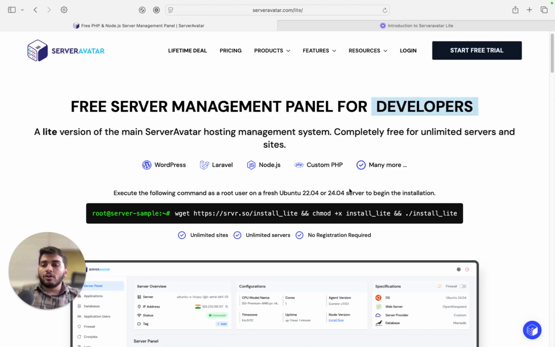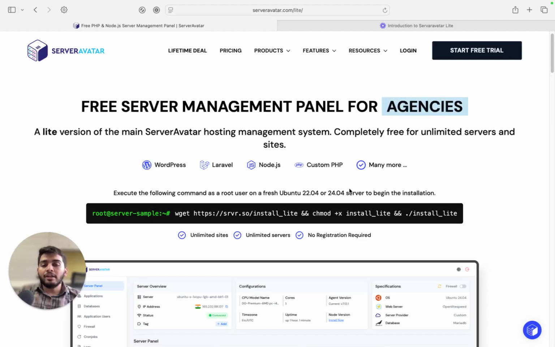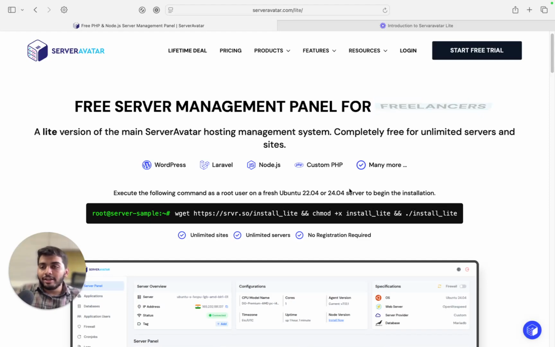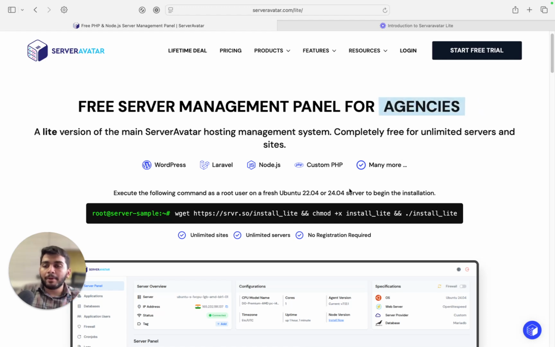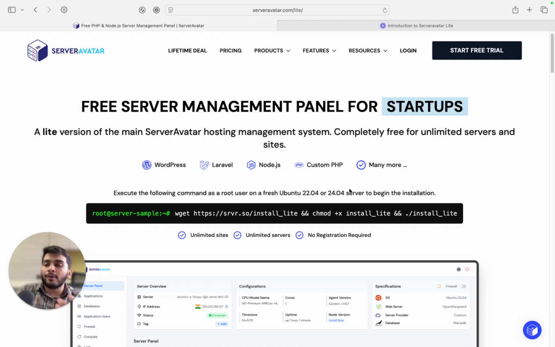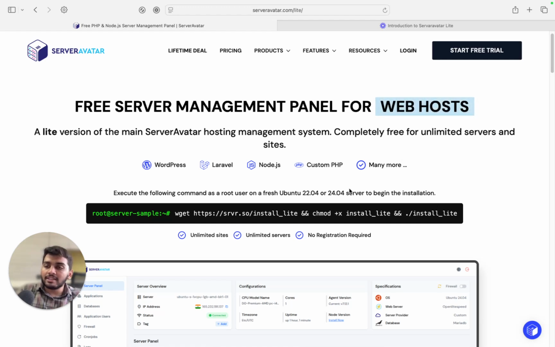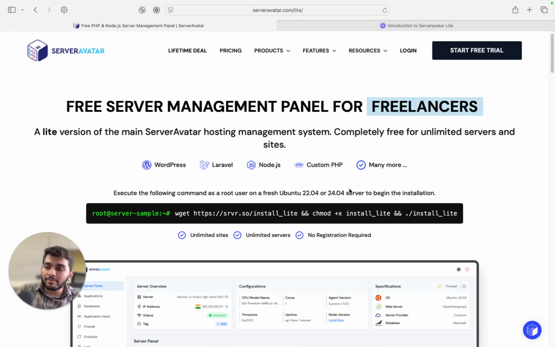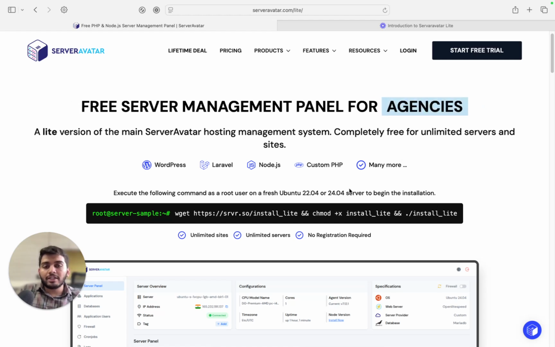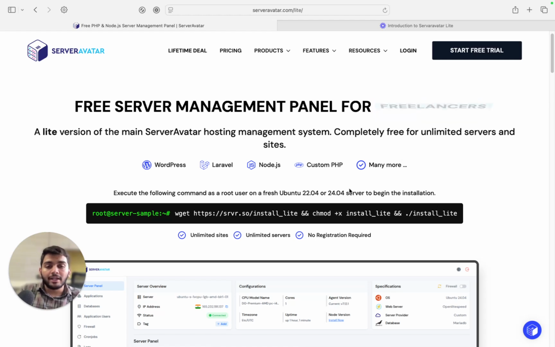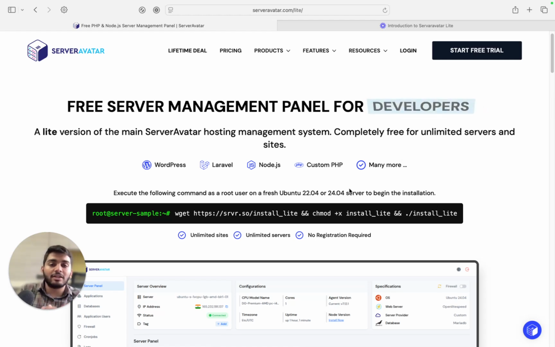ServerAvatar Lite also gives you the flexibility to install tech stacks according to your wish. ServerAvatar provides tech stacks like LAMP, LEMP and Node stacks. Basically the Apache web server, Nginx web server, OpenLiteSpeed web server. So these are the four stacks it provides by default. You can select according to your requirement. That is the flexibility given by ServerAvatar.